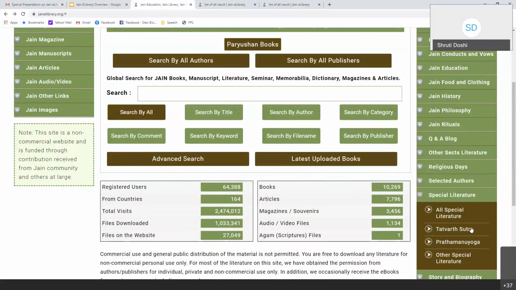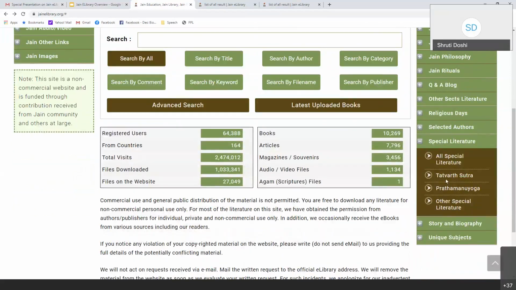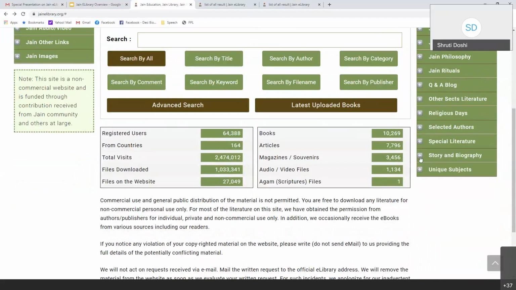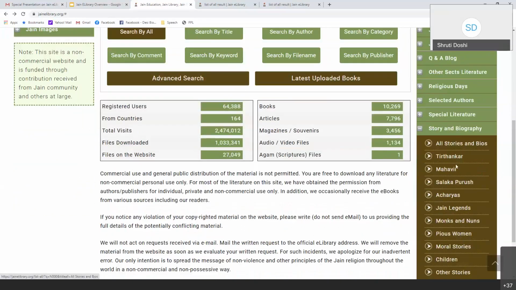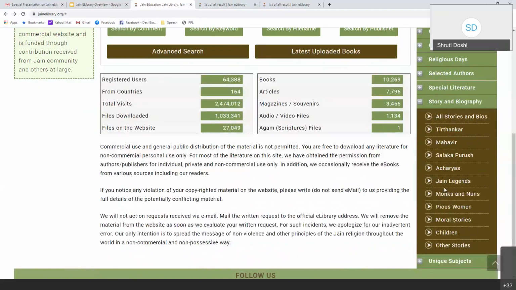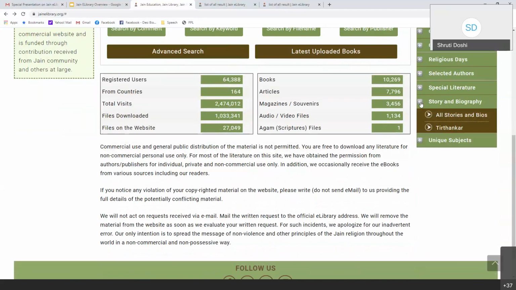This talks about any special literature that we have available, like Tattva Sutra or Patamanu Yoga or any other special literature. This comes in the special literature category. This category of story and biography provides stories and biography of the Tirthankaras, Mahavir Swami, Acharyas, Jain legends, monks and nuns, any pious women, any moral stories, or even stories that you can tell your children, any other stories. So this is a great source of story and biography if you're looking for that kind of information.